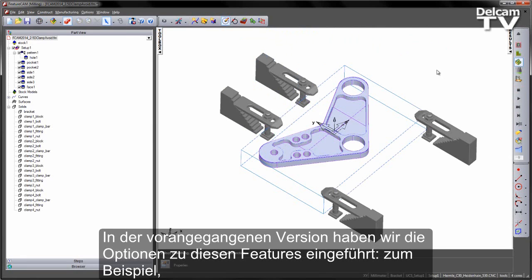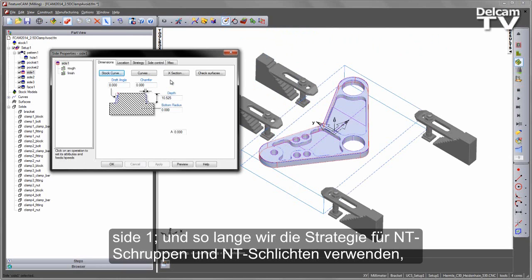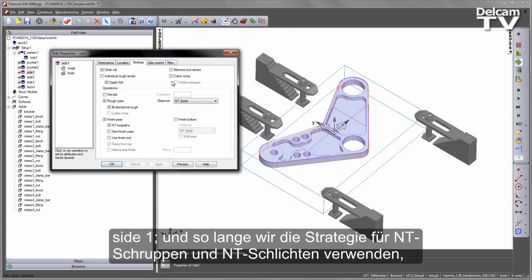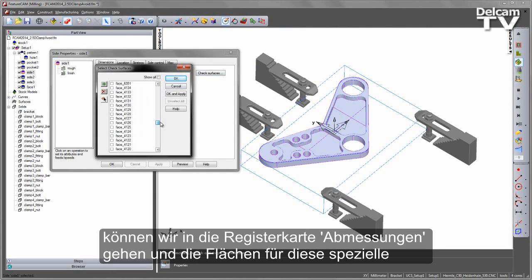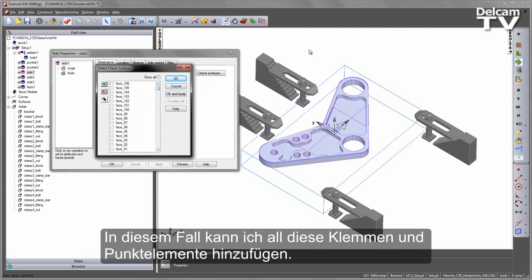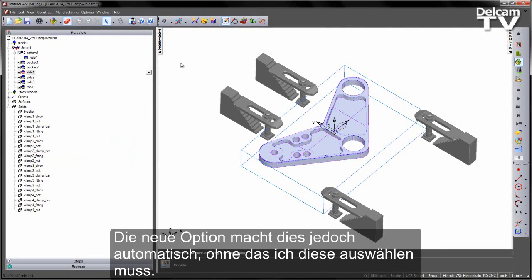In the previous version we introduced the option to go into these features, for example side 1, and then as long as we are using the strategy for NT roughing and NT finishing, we could go to the Dimensions tab and check surfaces for this particular feature type. In this case I can include all these clamping and fixture elements. However, the new option does this automatically without me needing to select these.